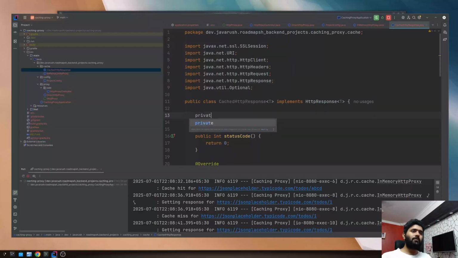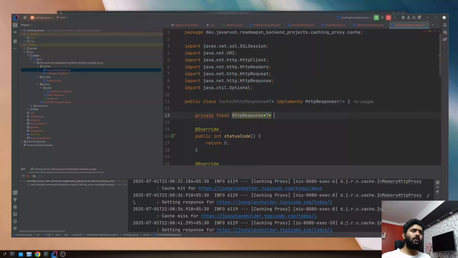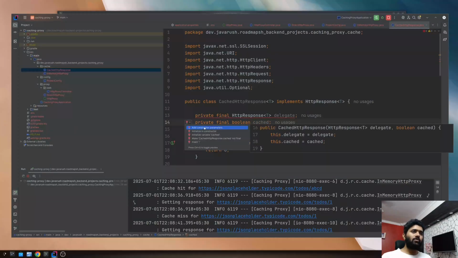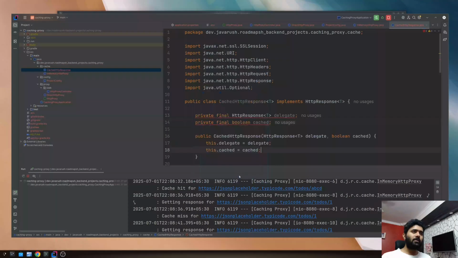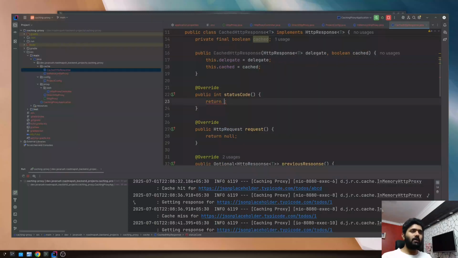Now, private final HttpResponse<T> delegate, and it will take another parameter or variable, which will be whether this cache response is cached or not. That means whether it is a cache miss or cache hit. So private final boolean cached, and both of these will be constructor parameters, delegate and cached.